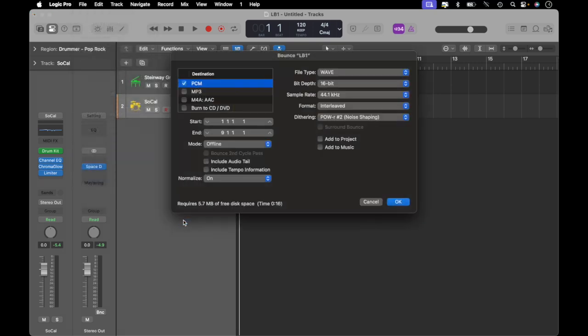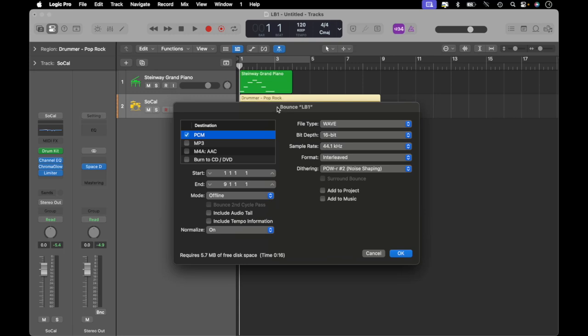If you click on that, it will ask you a few questions. Now, do you want to export it as a PCM wave or an MP3? You could burn it straight to CD or DVD if you've got a drive. There's different options there. So this is the destination of where you want to bounce it to. This is where it's going to start, and this is where it's going to end. So at number 9 there, which is where the drum ends.